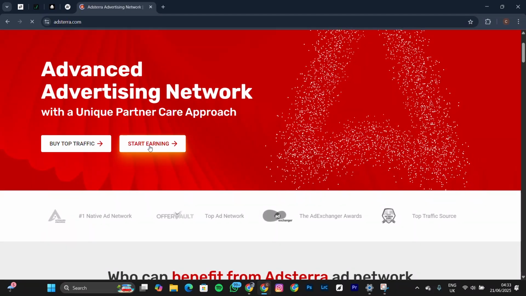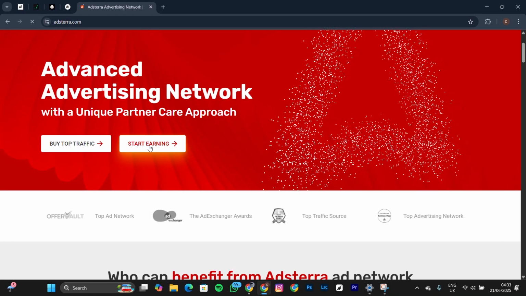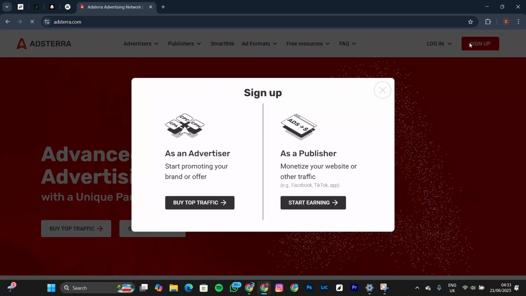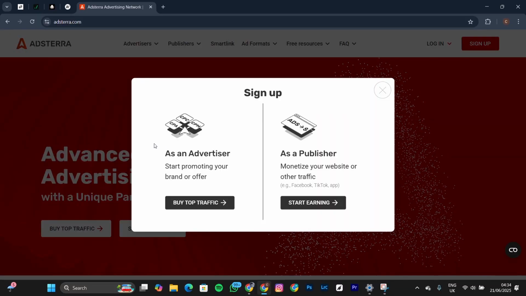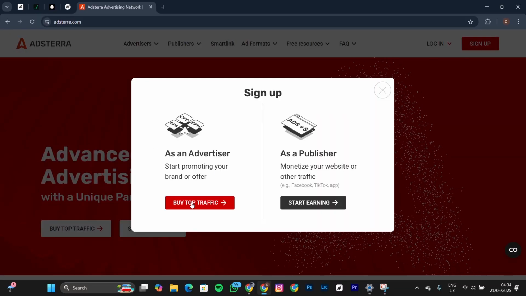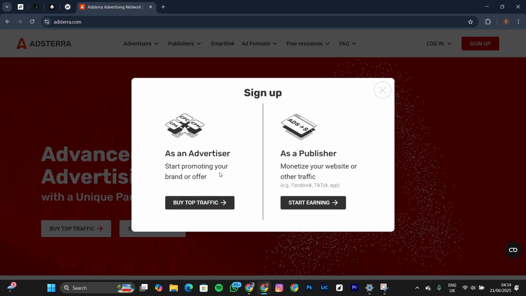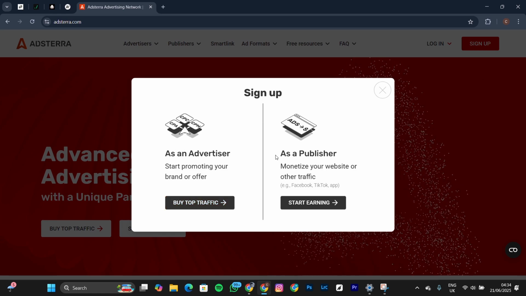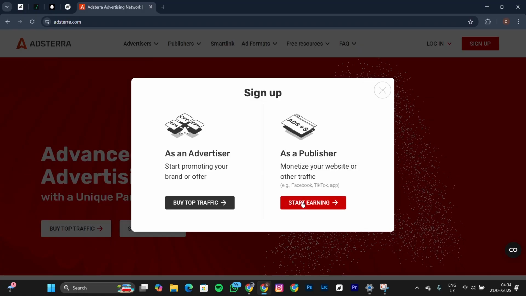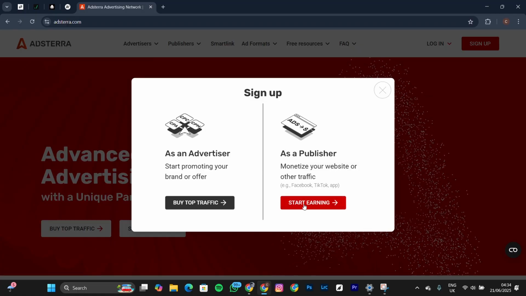So as a newbie, I will just actually click here, sign up. Then they're going to tell you as an advertiser. So if you choose to promote your brand here, you can actually just buy top traffic and sign up as an advertiser. But as someone that will want to get monetized or paid by Adsterra, you have to start earning as a publisher. So I'm going to click on start earning.